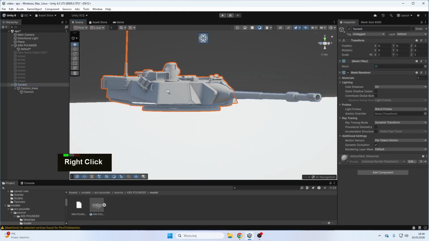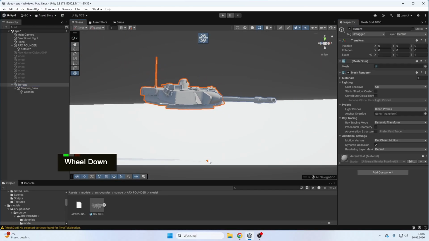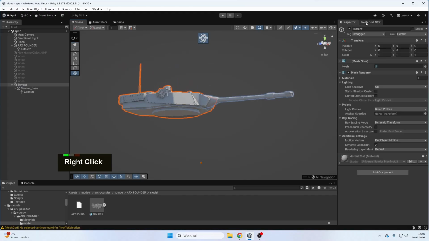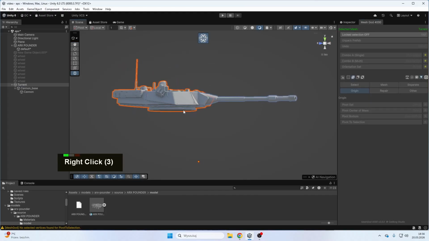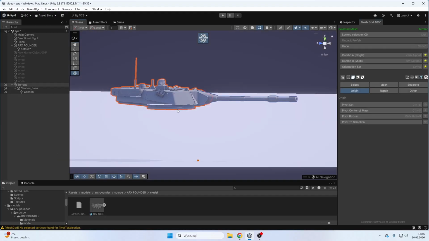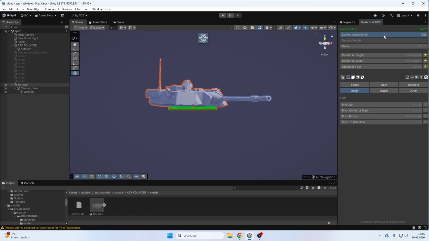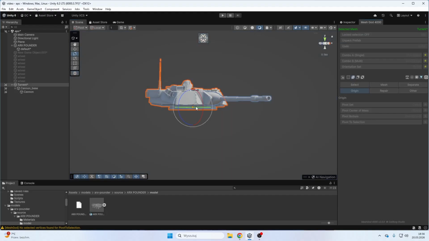Okay, now we have to fix the pivot of the turret. So let's say we grab this guy and go pivot to selection. Okay, looks fine.